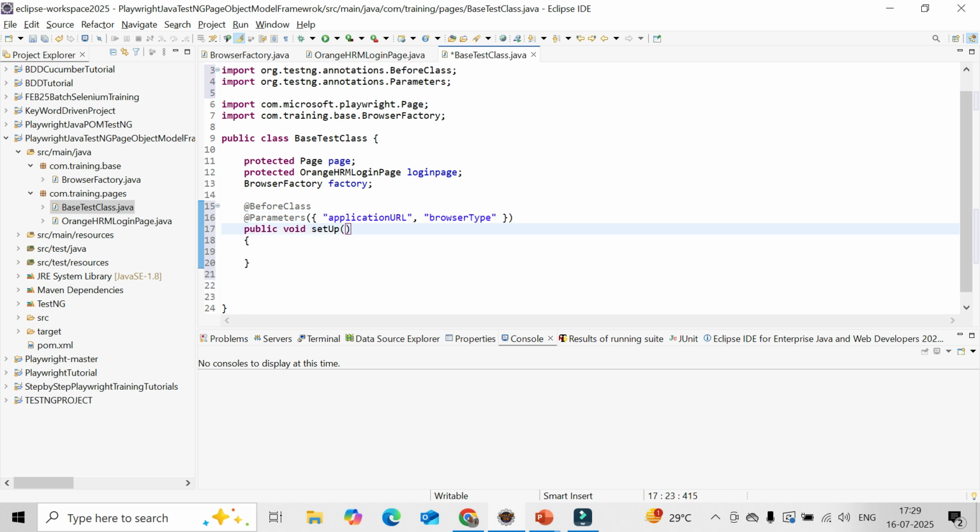Here I am creating a public setup method where I can pass a string. I can change the variable name, instead of application URL I can change it to app URL. Then another string, instead of browser type I can give something called b type, or browser type. Or br type, that is still fine. Then whatever object is already created for the factory, I will create a browser factory, new BrowserFactory. That is the first step I'll be doing. So it's green now.